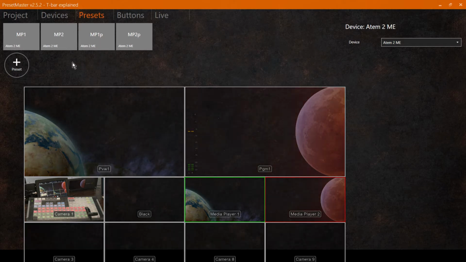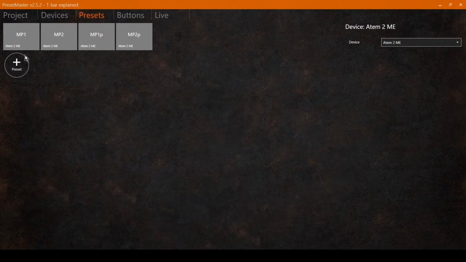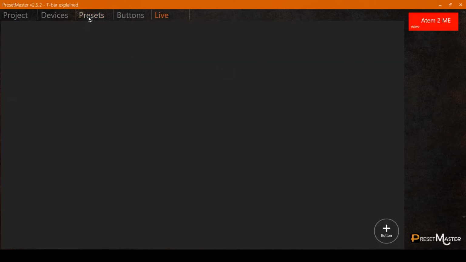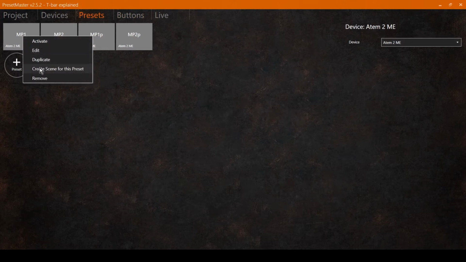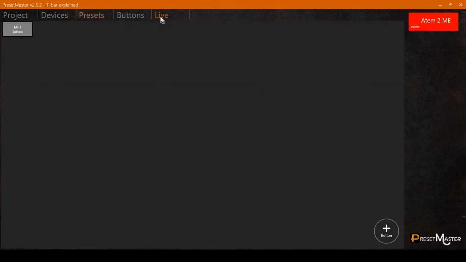Now we want to switch between them. So the first thing we're going to do is make some buttons on the live view. So we go back to the presets and we say create a scene for this preset. It should be create a button, we'll change that later. So now you'll see there is MP1. I'm going to move it a little bit to the center so we can all see it. Make it nice and big for this example.